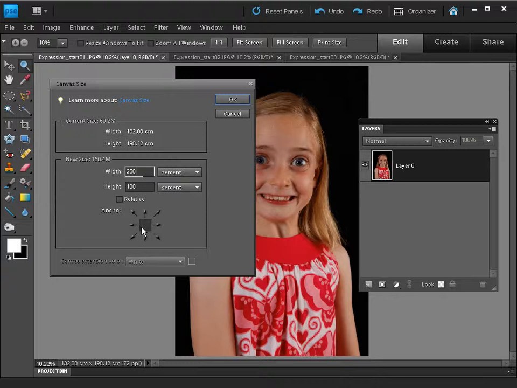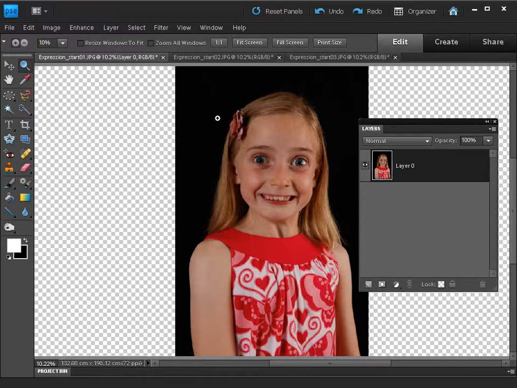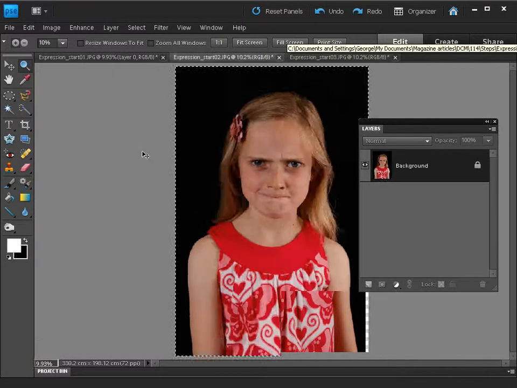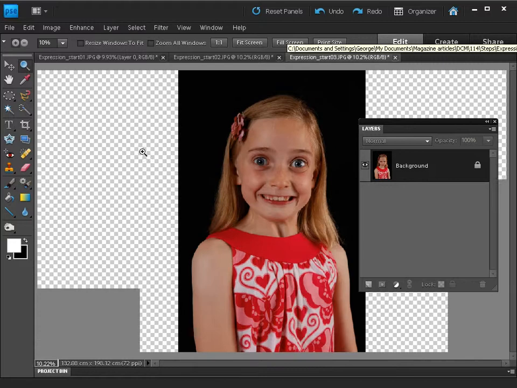But if you leave it in the middle like so, click OK, and there you have a nice transparent edge. I'm just going to go to the zoom tool, right click and choose Fit on Screen to show you the entire edge of our canvas. Now as I've got my three images open, Expression Start 1, 2 and 3, I can press Ctrl and Tab to cycle through the open images, which is a very good keyboard shortcut.